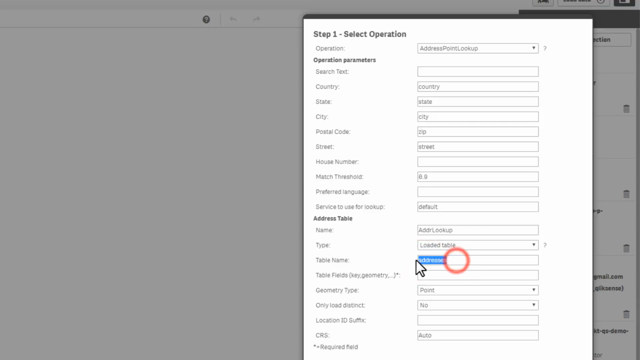So once again, this is the name of the table alias from our previous auto-generated section that loaded our address data. Now, table fields, key, and geometry, these are the fields that are going to be used within the lookup. So once again, you have to replicate what you see in this particular instance here. Okay, it should always start with a key field, in this case our ID, and then we can just replicate what we see above: country, state, city, zip, and street.